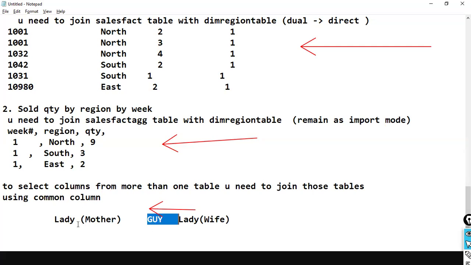This guy gets converted as a direct mode. In this case, he gets converted as an import mode. You understood, right? Maybe it's a joke. You may be able to understand.